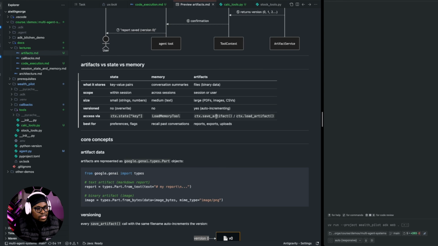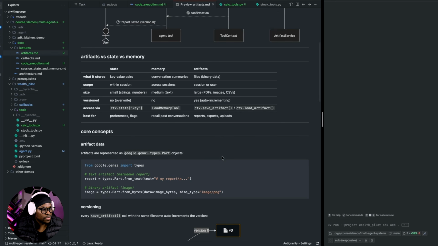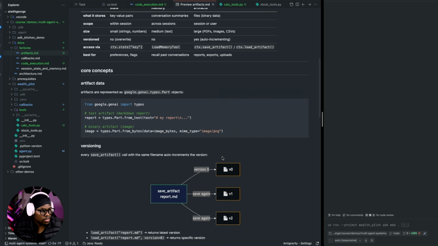And then you have access to the save artifact and the load artifact methods, which you can use on the context. While in state, you use key value pairs, and in memory, you use the load memory tool or the preload memory tool. And then artifacts are best for, say, reports, exports, uploads, and any additional data that your agents or your tools generate in the course of the interactions that might be useful to the user later on.